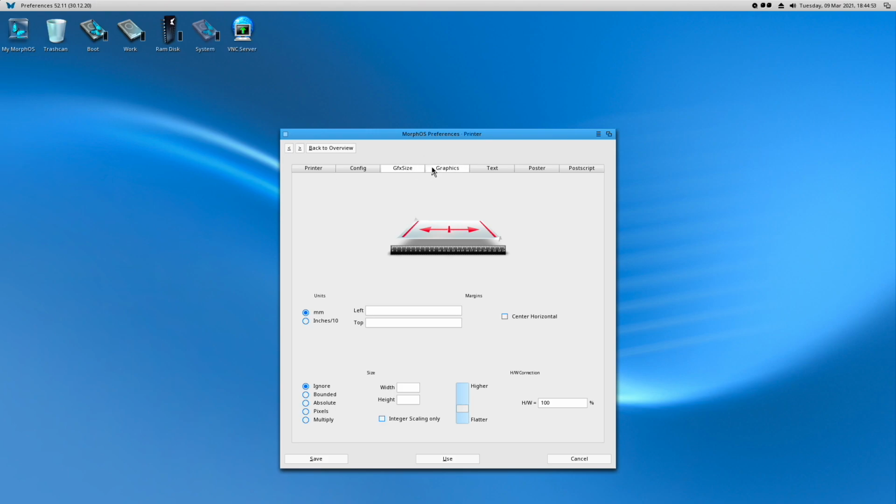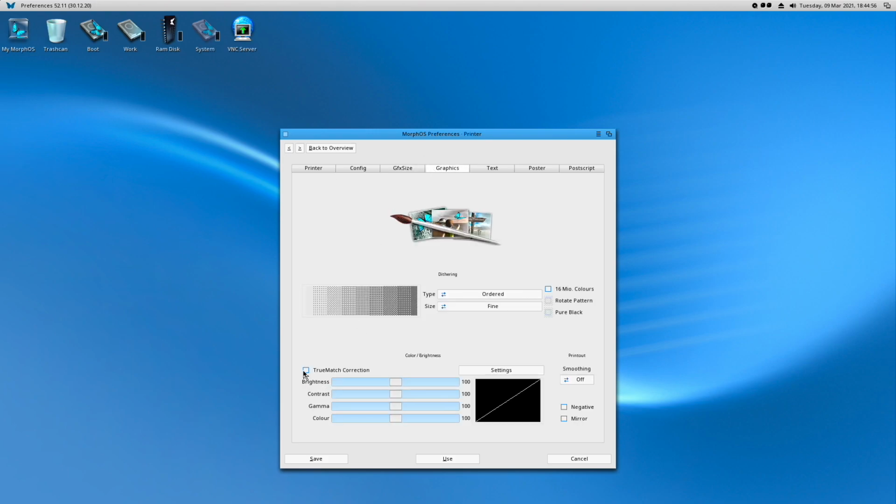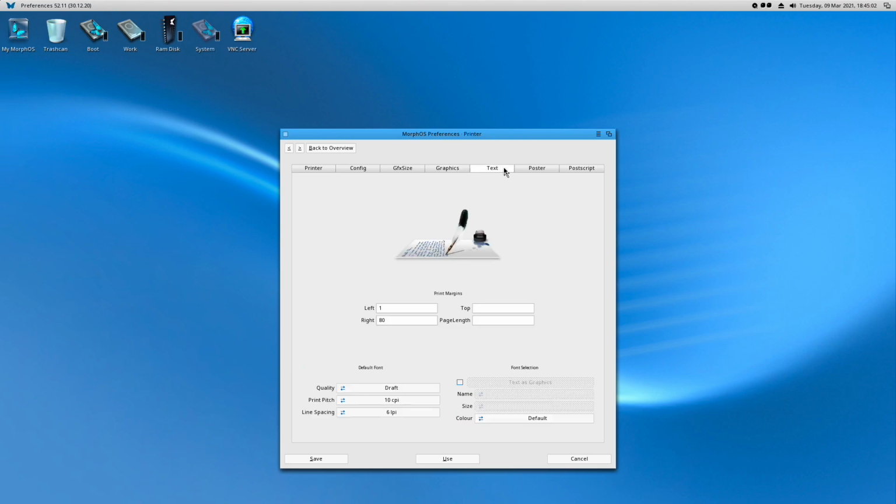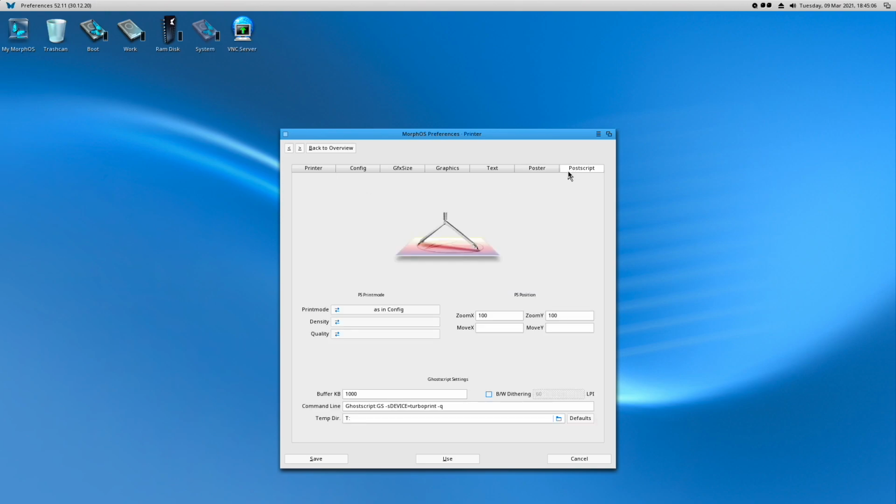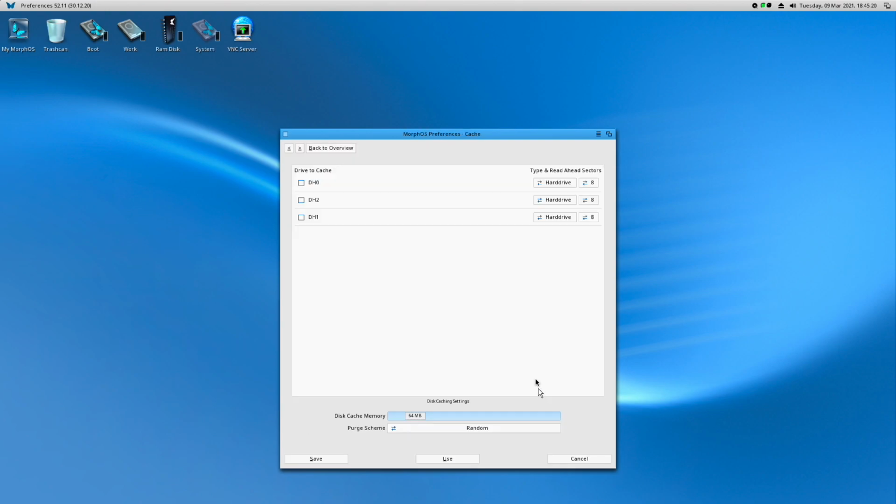Size management, how you print graphics. I have no idea what true match correction is, but you can adjust color here. How you process text. Yeah, PostScript. Very cool. It's PostScript, but how to configure the printer, I don't know. It will be cool to manage to print eventually. Cache. Another hard drive cache. I don't understand, therefore I won't mess it up.